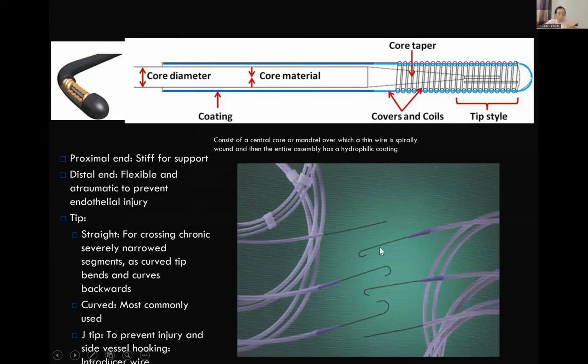Normal wire, which is most commonly used, is the Terumo hydrophilic guide wire, and this is used for navigating catheters through various arteries. But in some cases, if the vasculature is very tortuous and a catheter does not go over the floppy wire and it keeps falling down, that's when we use stiffer wires.